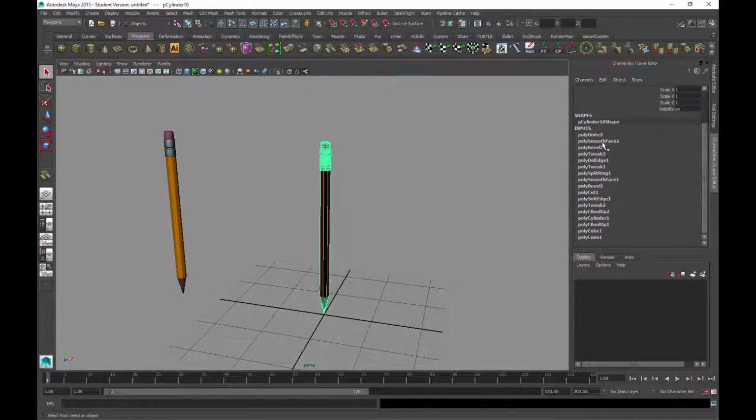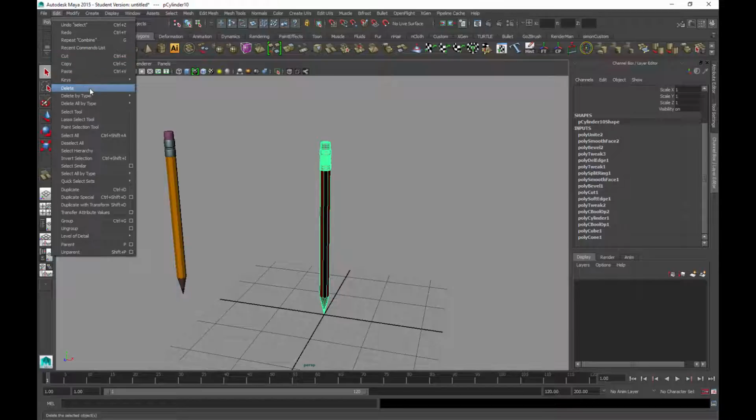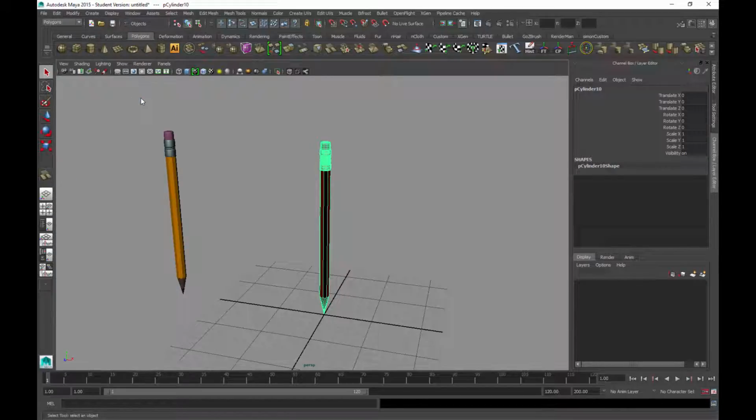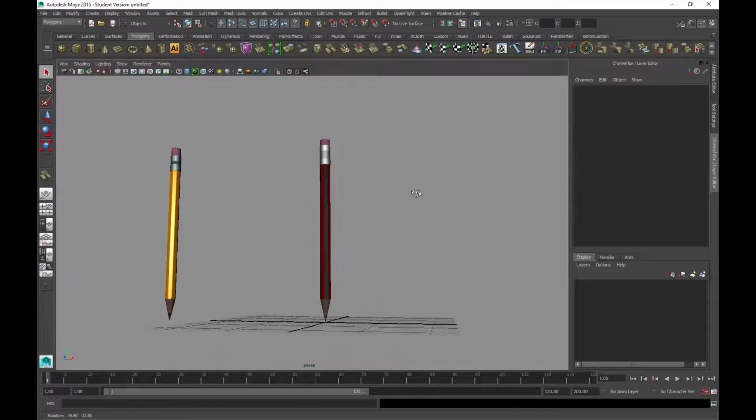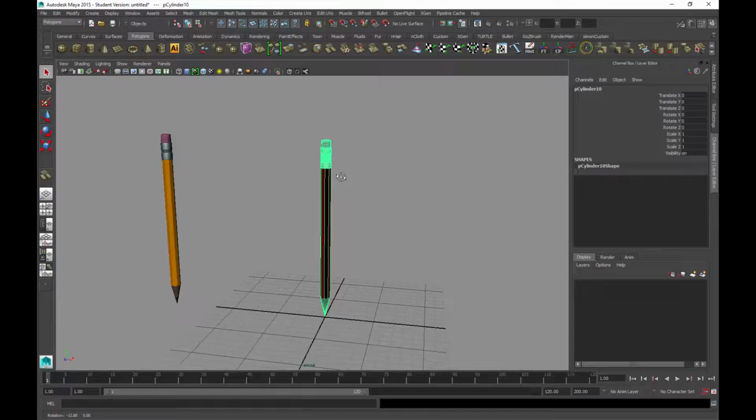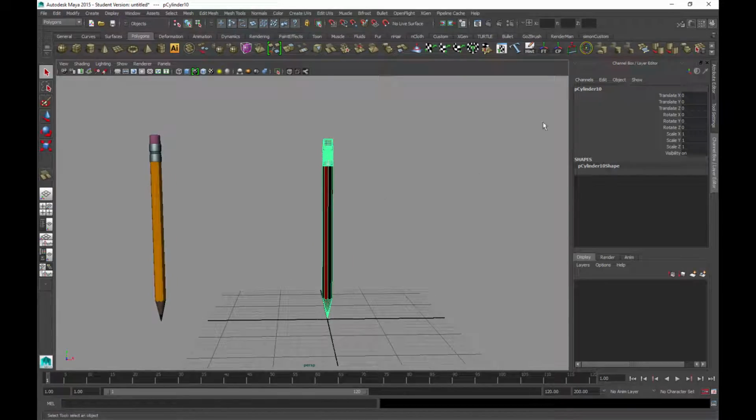And you'll see here that it's got this large input history, and we'll get rid of that now by coming up to Edit, Delete by Type, History. So when we delete that, you'll see that the input list disappears, and that's basically embedded all of those changes into the model structure. So that's now permanently set like that unless we actually go and use more modeling tools and start adjusting.